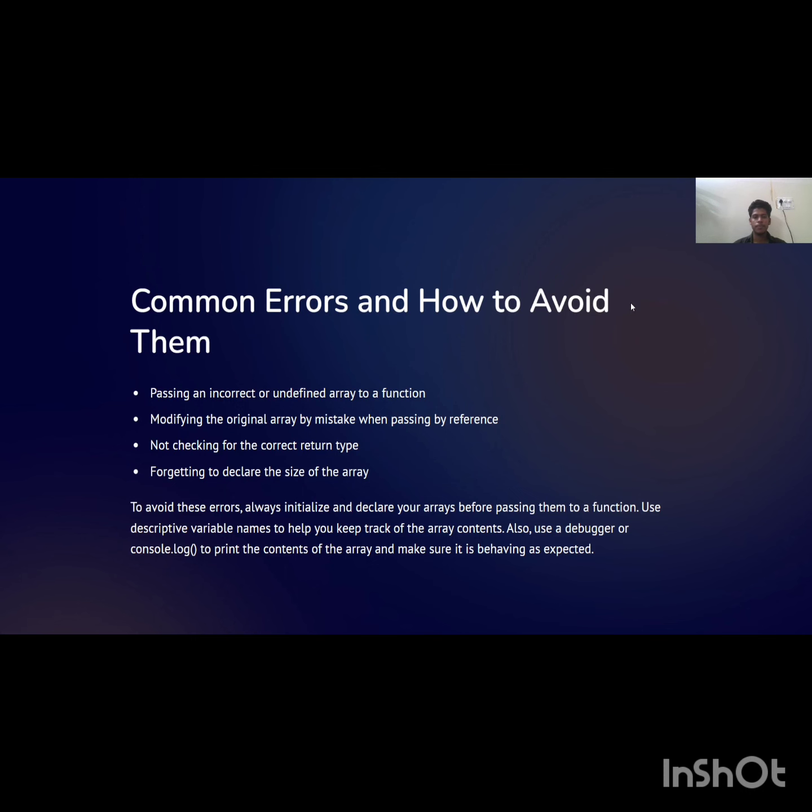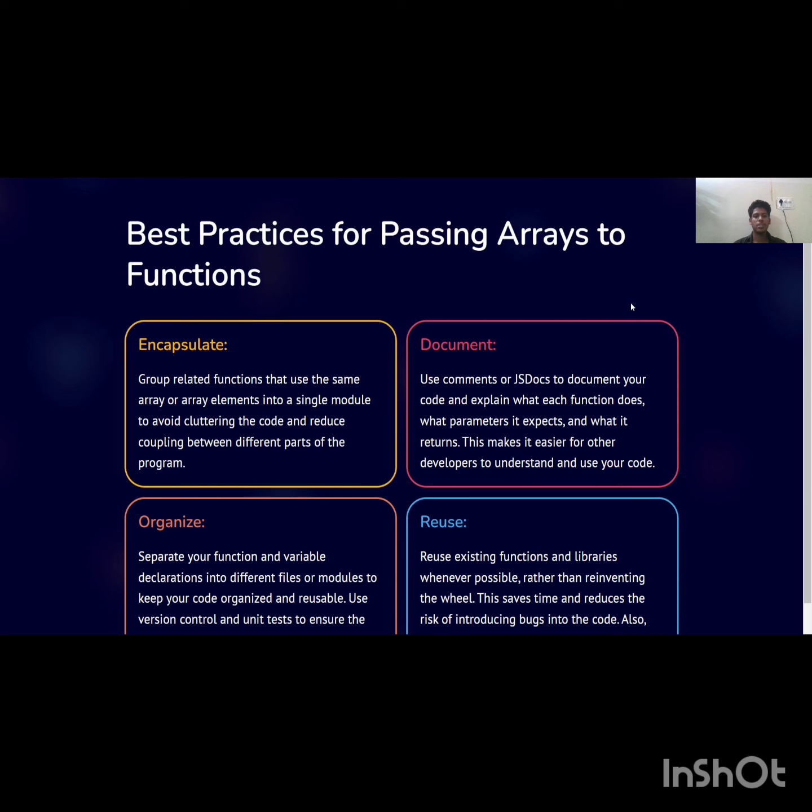At the last, best practices for passing array to function. First one is encapsulate. Group related functions that use the same array or array elements into a single module to avoid cluttering the code and reduce coupling between different parts of the program. Then document. Use comments or JSDocs to document your code and explain what each function does, what parameters are accepted, and what is returned. This makes it easier for other developers to understand and use your code.